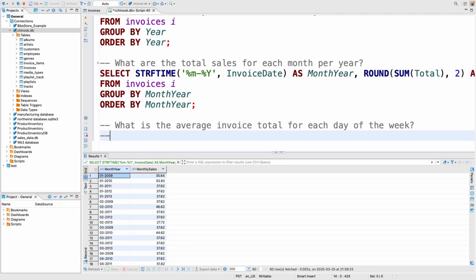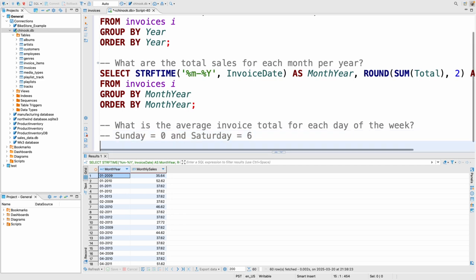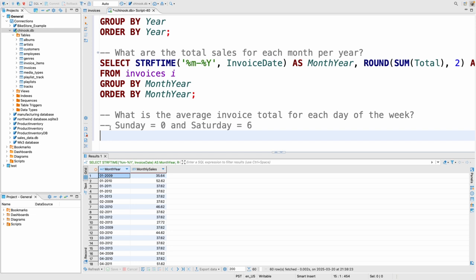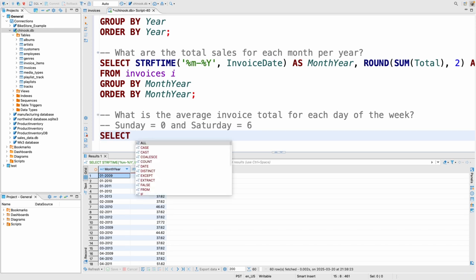One other thing I want to state here is SQL codes Sunday as 0 and Saturday as 6, right? So that means if Sunday is 0, Monday is 1, Tuesday is 2, Wednesday is 3, Thursday is 4, Friday is 5, and Saturday is 6. Very important information for you to know. So what we would do here, I'll write a select statement.